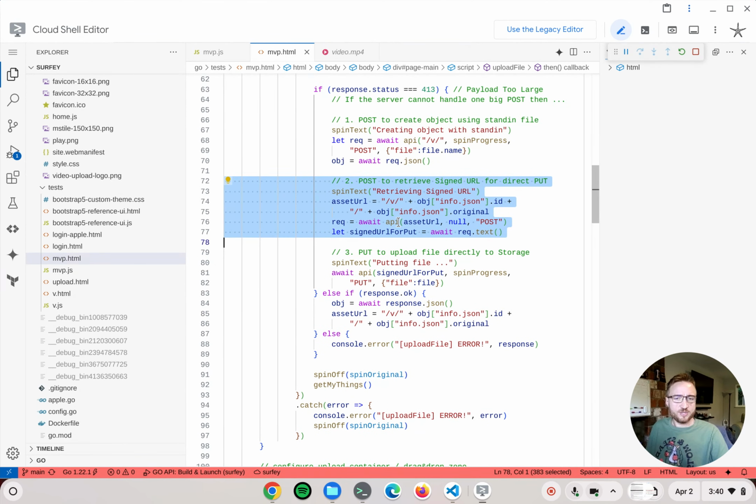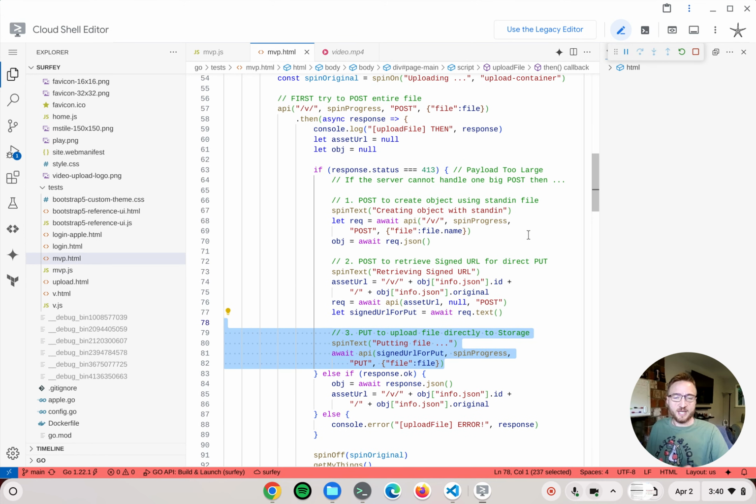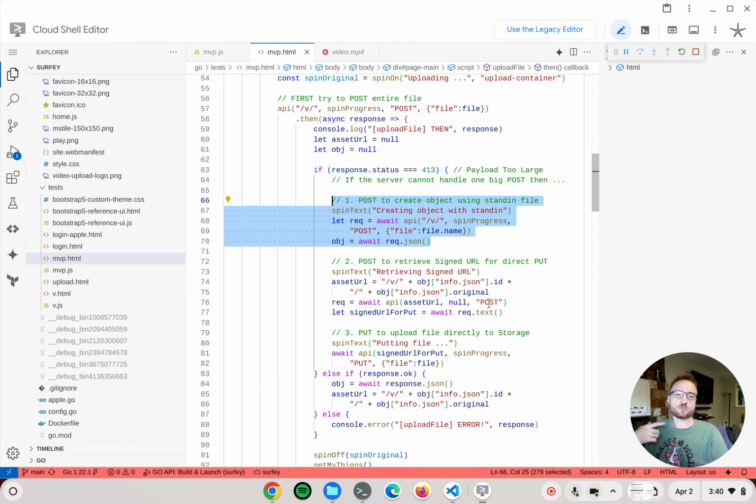Then you post to the assets URL, which you can get using the ID of the V object, and then the original name, right? That's going to be the sanitized file name that we uploaded. And this is going to get us a signed URL, full URL, and then the last thing is a put. So if the file is small enough, we can just do a single post. If it's not small enough, then we actually need to do 4 total requests: that original post, and then a post to create the stand-in because there was an error, get the signed URL, and upload the data.